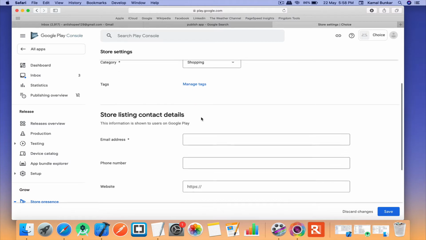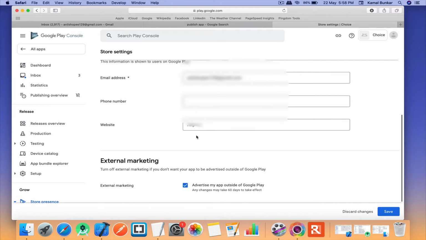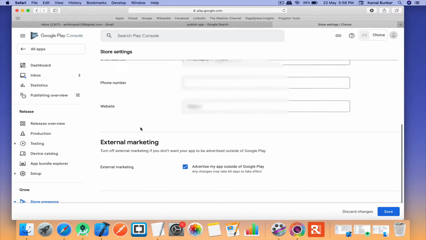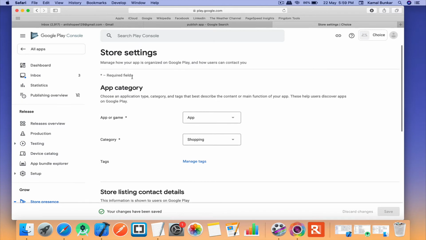And your ID, phone number is optional. This ID will be your Gmail ID. If you want to provide a website, you can provide it. Otherwise, leave this blank. And select this one if you want. These are the optional things. So I am showing you what the mandatory things are and how you can publish the app very quickly.